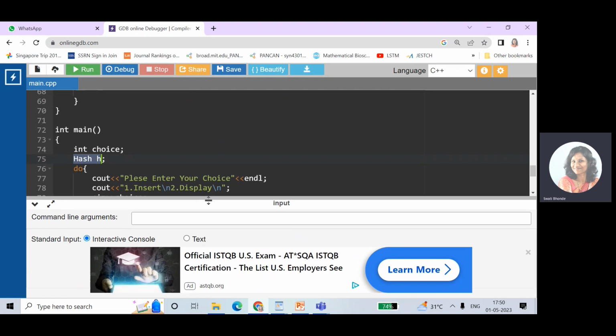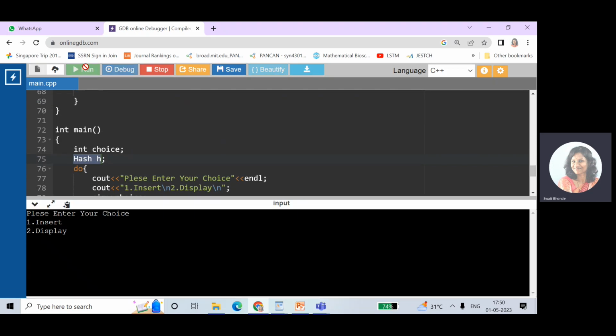Now let us test the output. Here I run my program, and let us test some output. Now it is asking me to enter the number. So I will press 1 and hit enter. It is asking me to enter the mobile number. So I enter my own mobile number here and press enter.